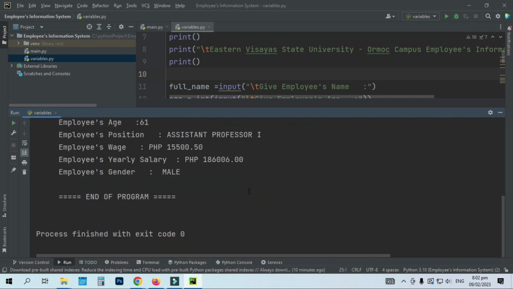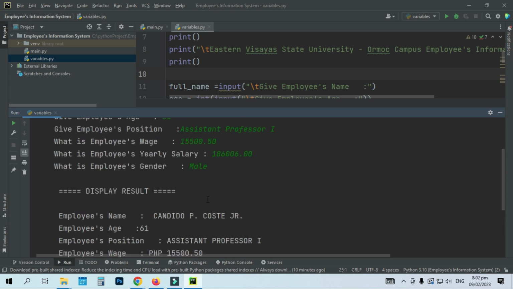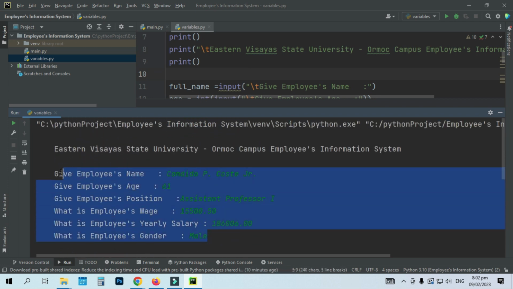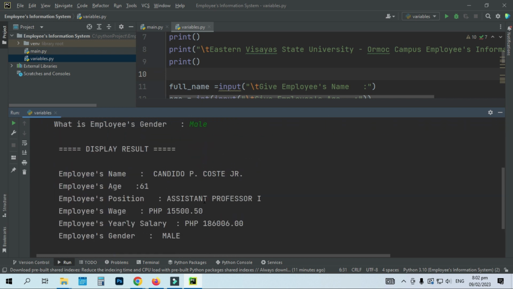Then, as you've noticed, na ang atong data sa atong employee for Eastern Visayas State University Ormoc Campus.